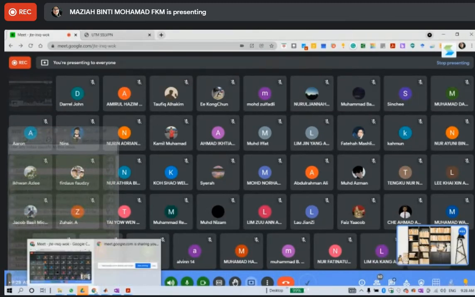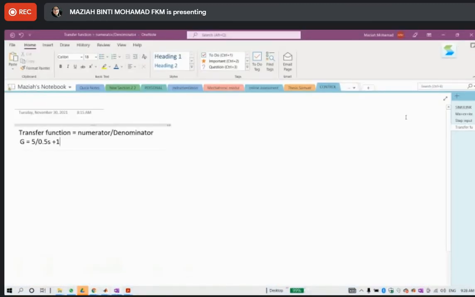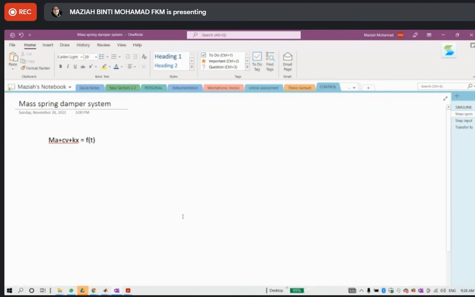Okay. So, let's try to draw. Alright, so this is a mass spring damper system. You have a mass, you have a spring, you have a damper. I believe you already know the mass spring damper system, right?